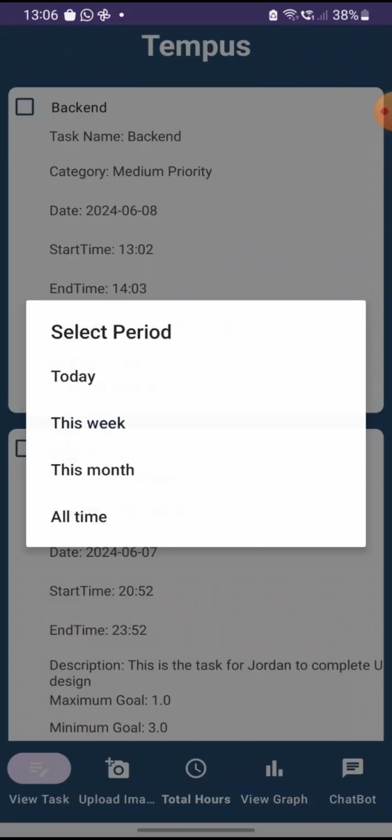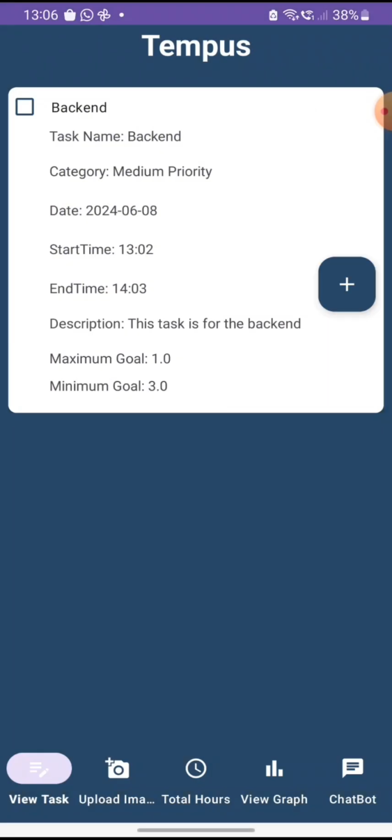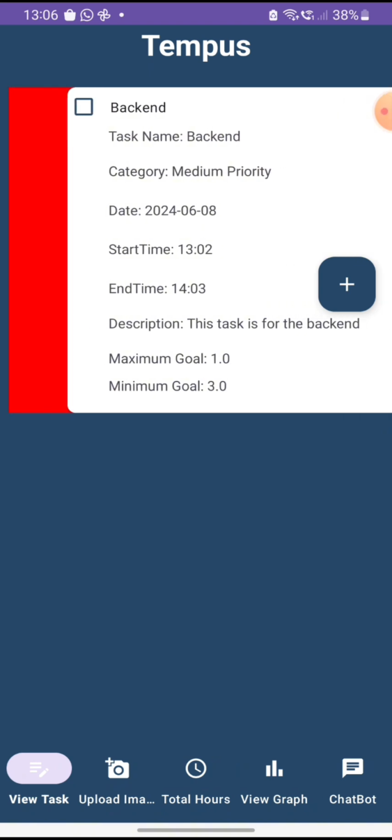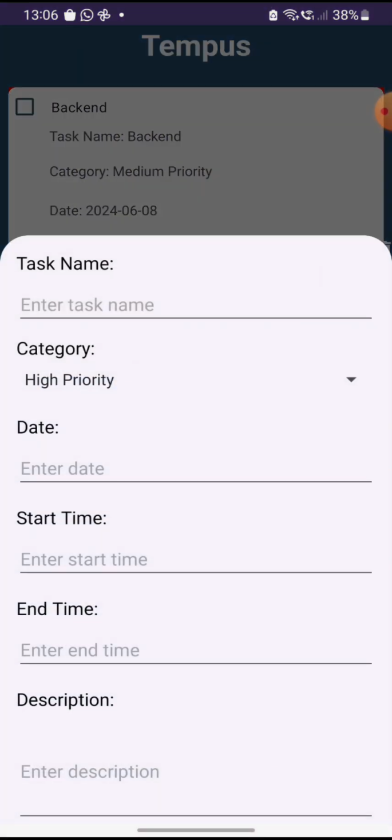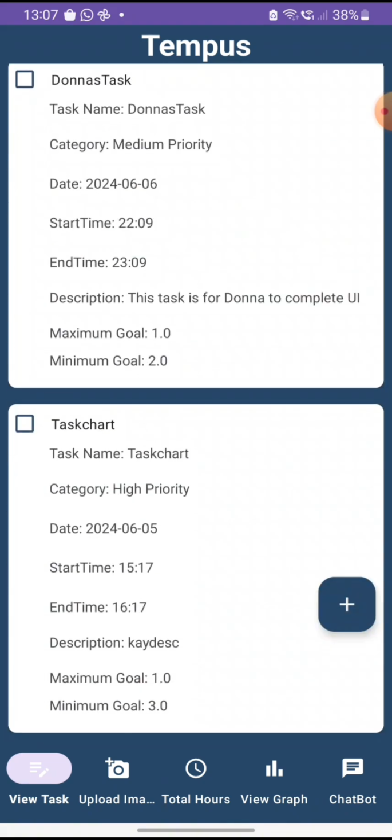If we go to view task, we can view tasks from basically any selected period. So we're gonna view tasks for today. We've only made one task, which is the backend task. So if we say today, you can see that only the backend task can be clicked on over here. But obviously, you can make a new task for today as well. You can also view tasks for this week as well. And these are all the tasks that have been made for this week.